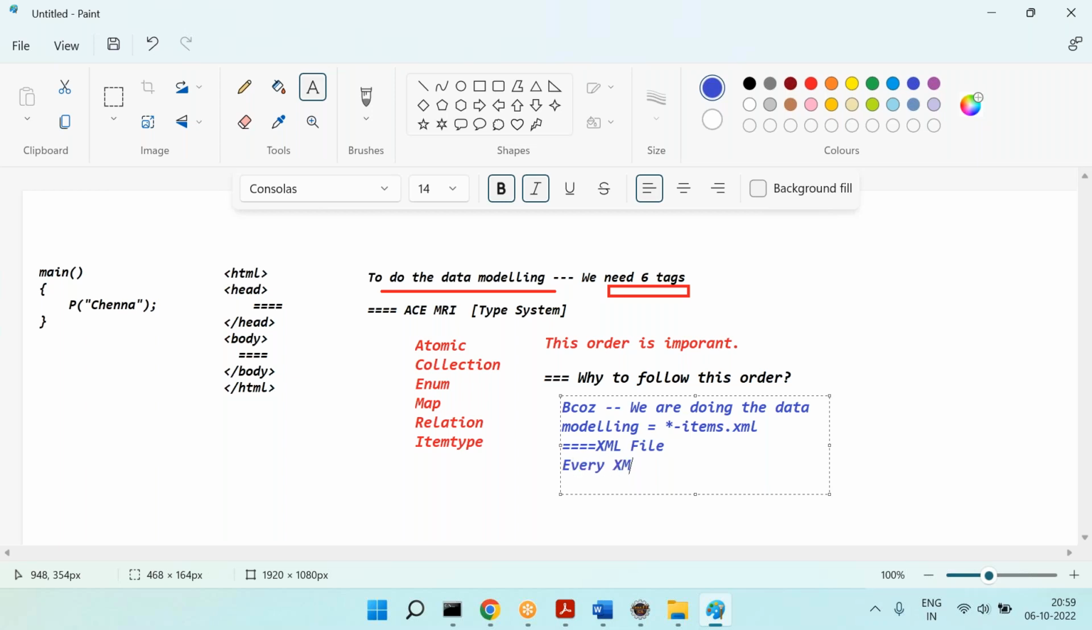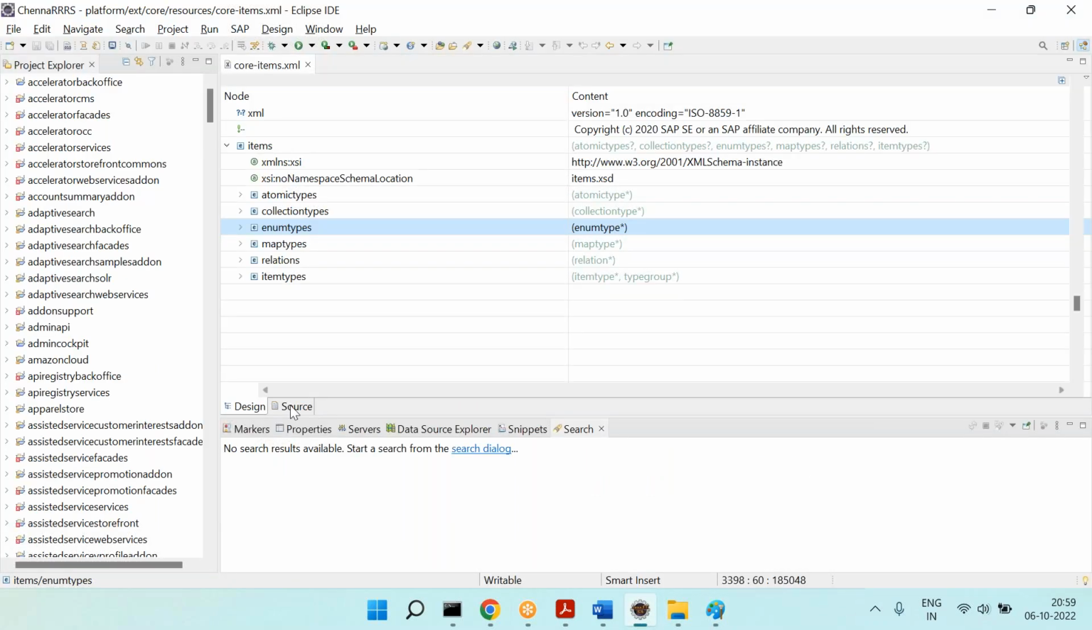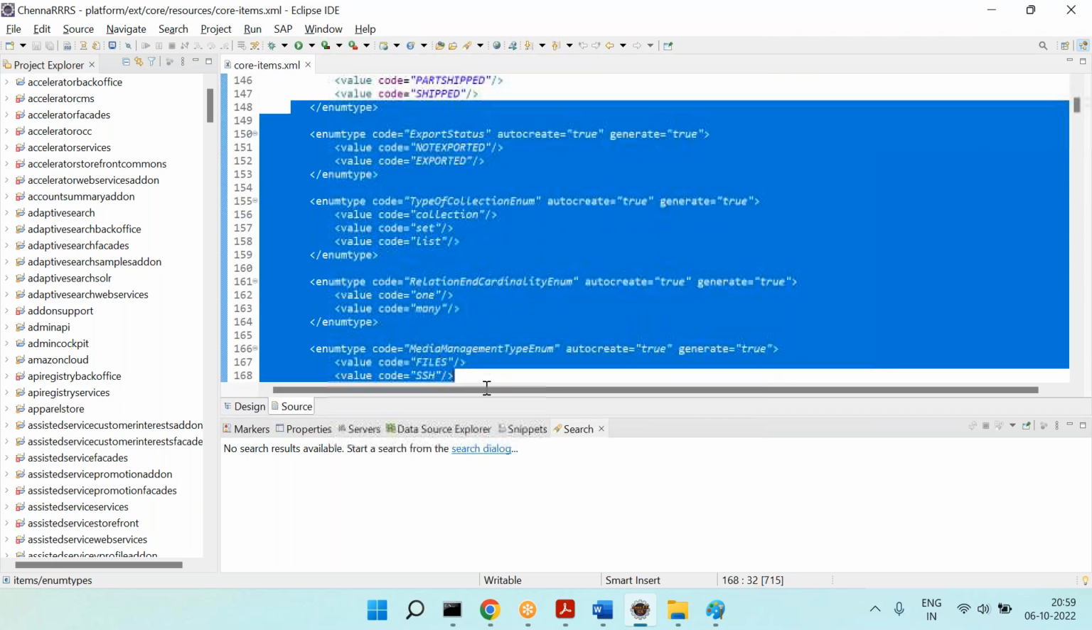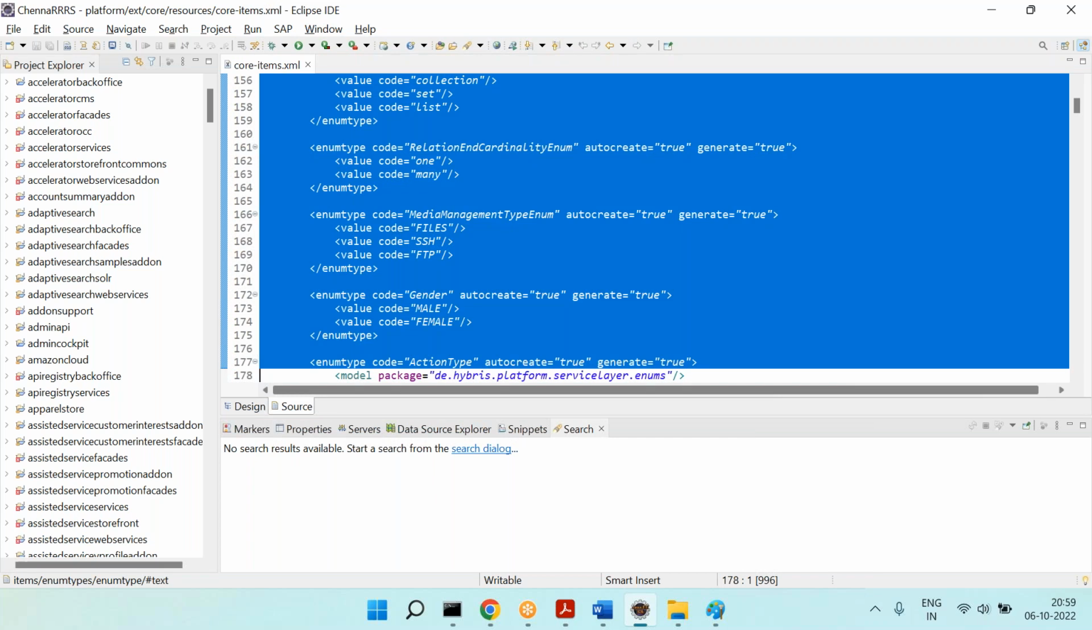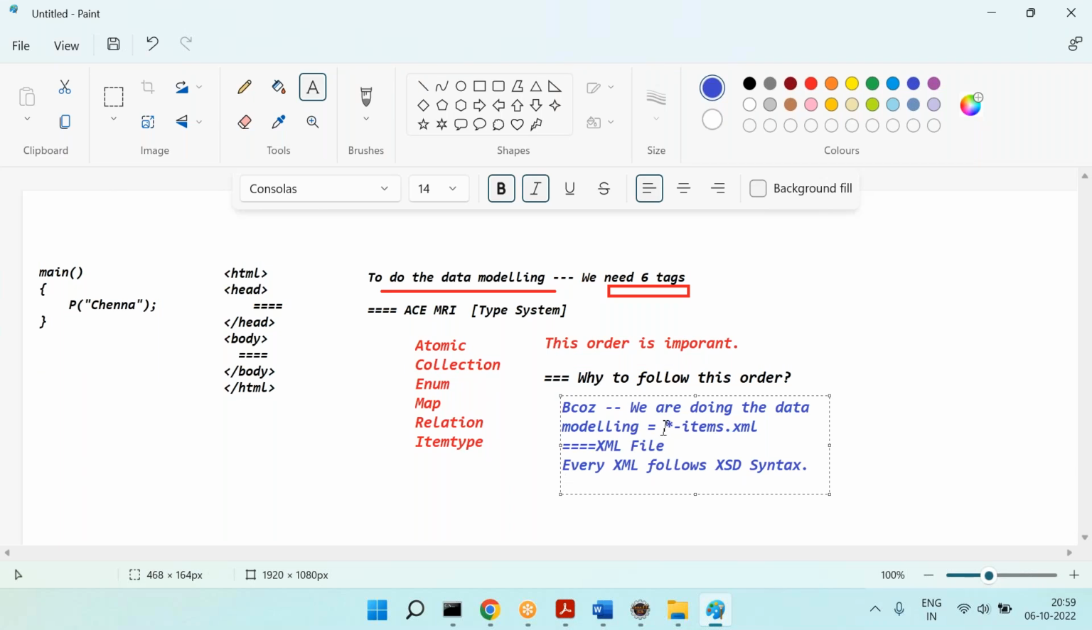So every XML follows the XSD syntax. So that means whenever you do some changes here, can you see this one please? These changes are read, understood, scanned, whatever terminology you want to use. This XML is read, scanned, and understood based on the XSD syntax. So therefore, we are doing the data modeling in the item.xml file. In a simple word, every XML file follows the XSD syntax.